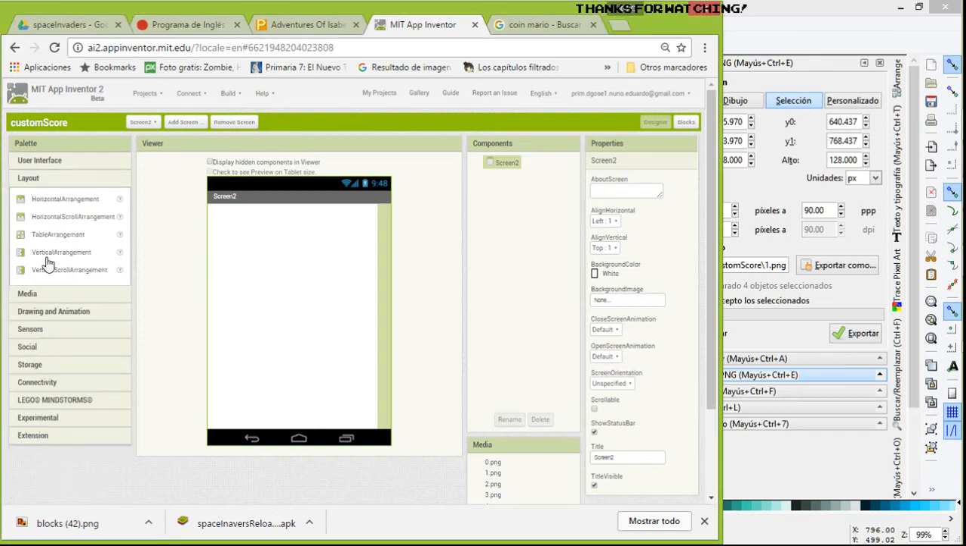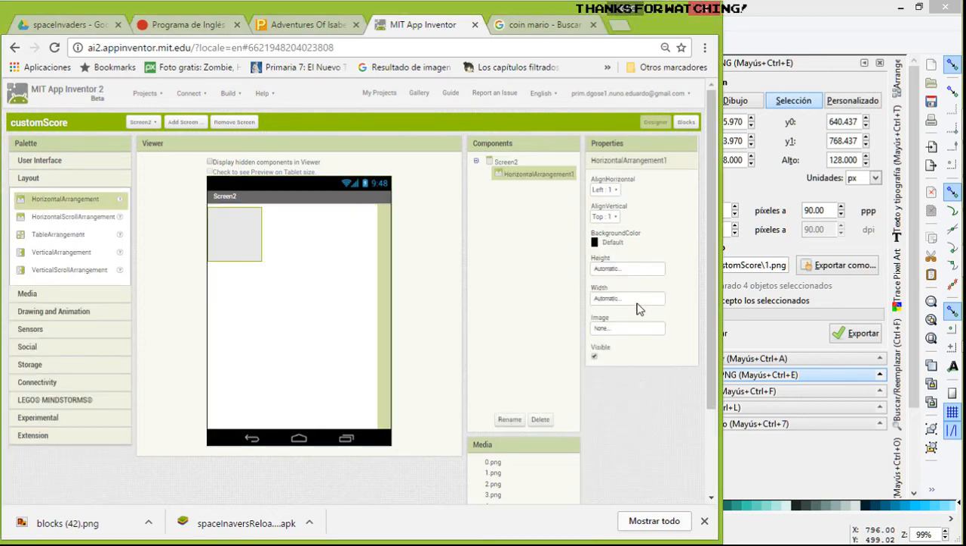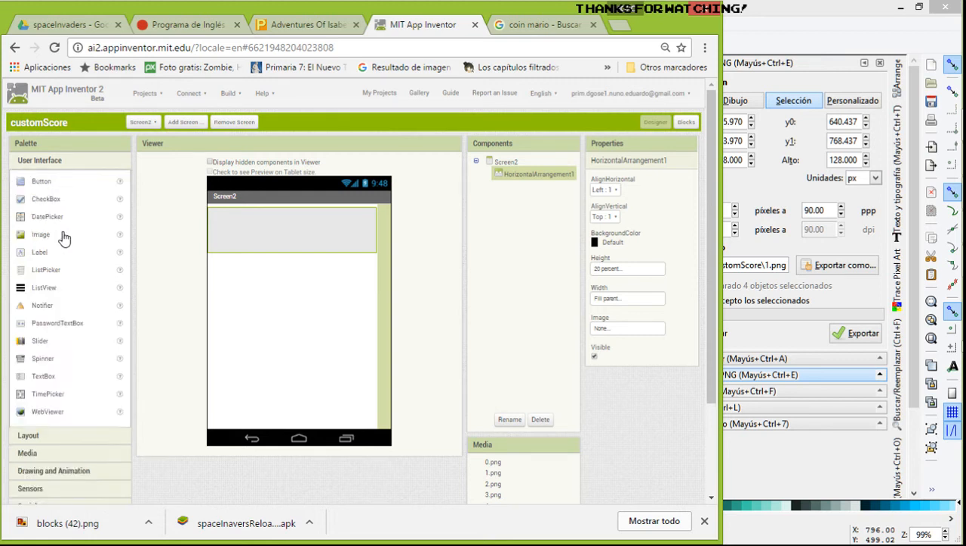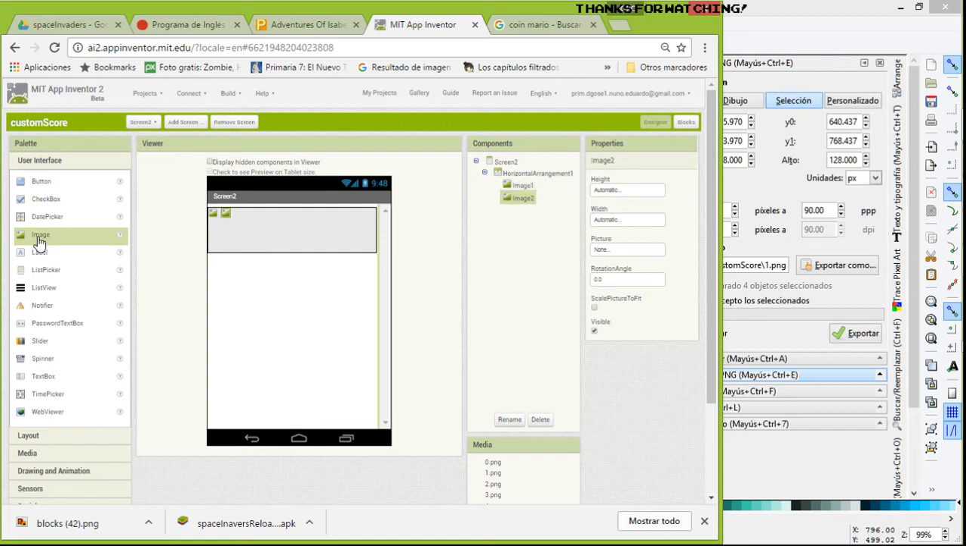So the first thing is just to add a horizontal layout. We're going to set the width to fill parent, and then the height we're going to set to 20%. Then we're going to add the numbers. So from the user interface, we're going to add 1 image, 2 images, 3 images, and 4 images. You can change the order of the images. So you can have the number 4 at the beginning, then the number 3, then the number 2.